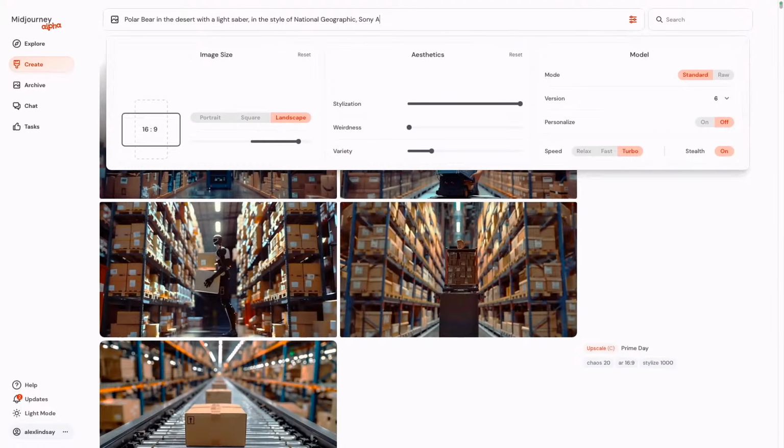Oftentimes I say Sony A7 S3, or S2, S3, doesn't matter. It just tells it I want a large frame sensor look. But then I might do something like AR, which is the aspect ratio, to be 9:19, which happens to be my iPhone. Hold on. Oh, and if I make a mistake, I can use it to do it again. But 9:19. And then we have stylization up. We'll leave it there.